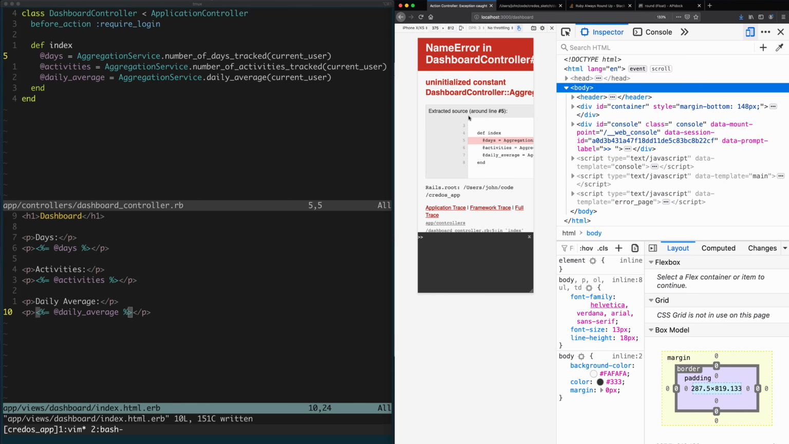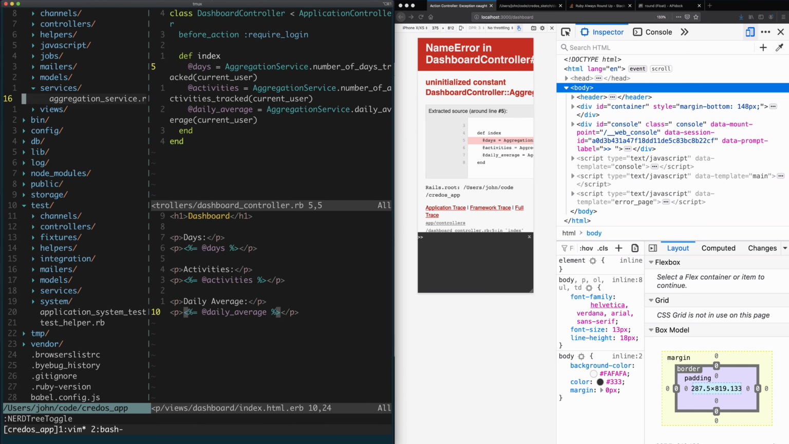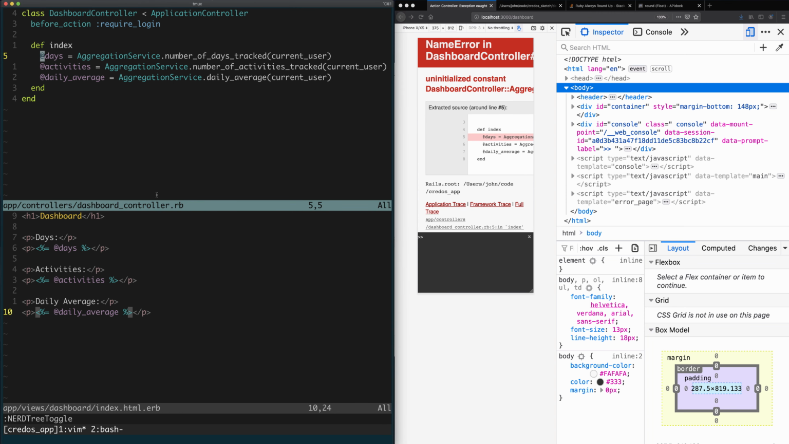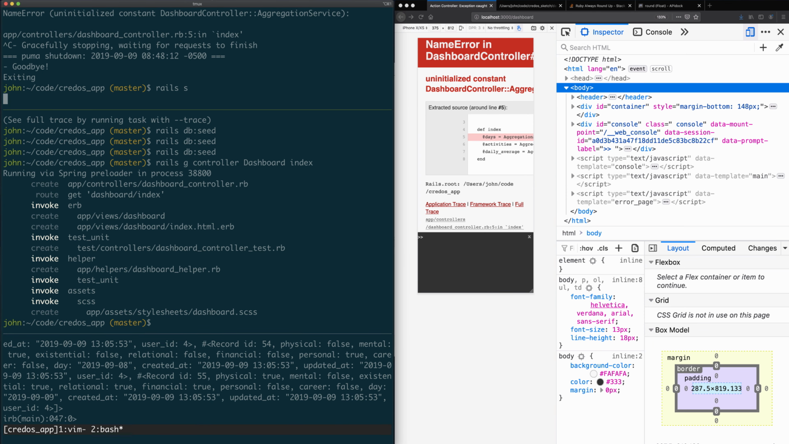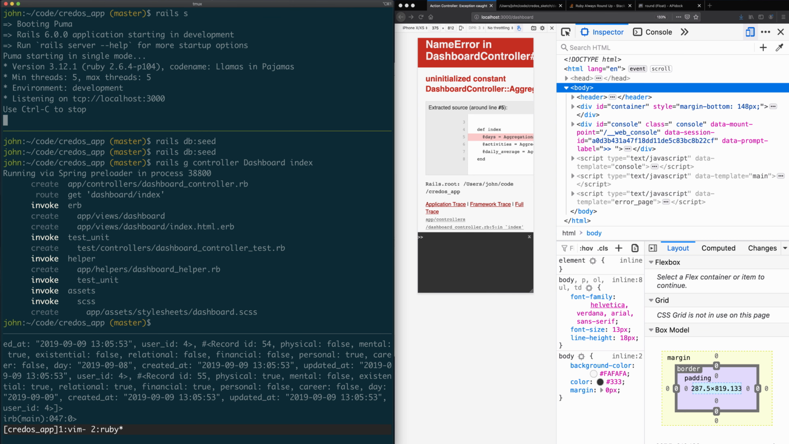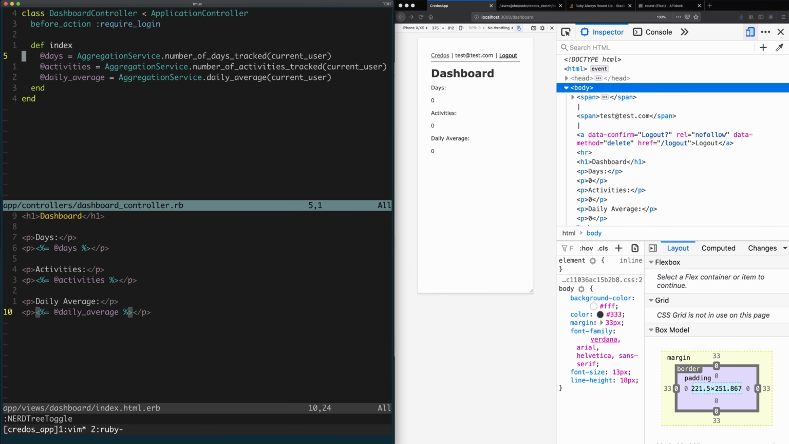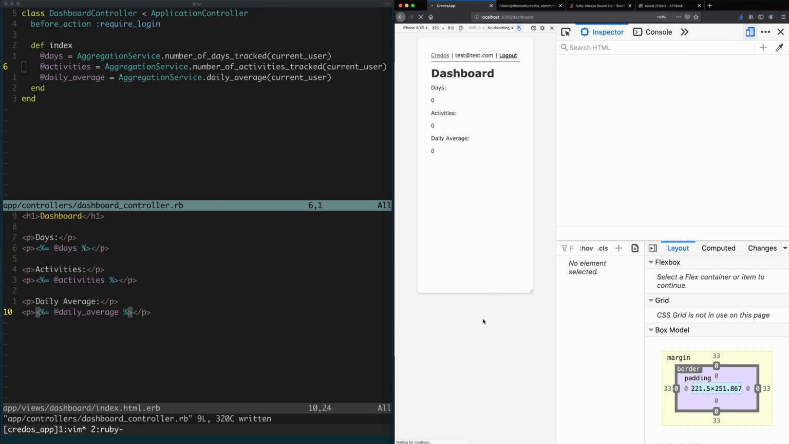And reload. Uninitialized constant. Excellent. Is it Aggregations Service? Or is it because Rails does not automatically include the service directory? I don't think restarting will actually fix this. I think I need to tell Rails. Oh yeah, it does actually pick that up, but I do have to restart. Okay, cool. All right, so we have zeros for these, which is good because it didn't error.